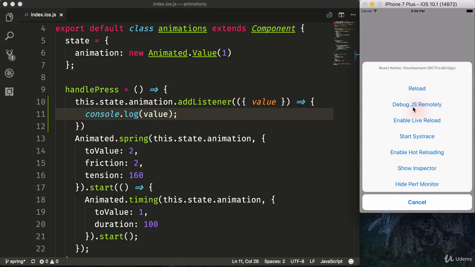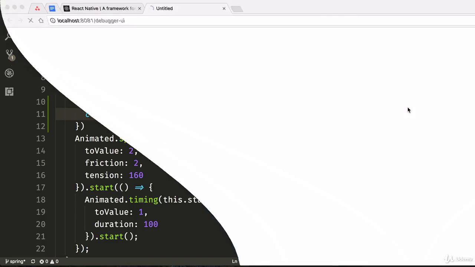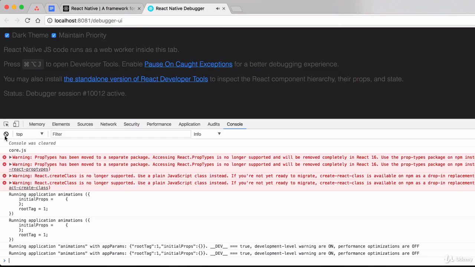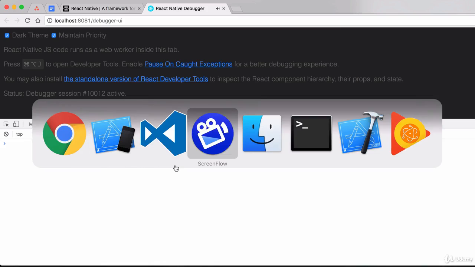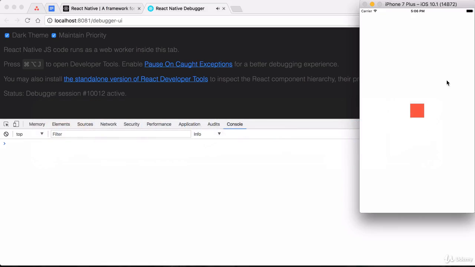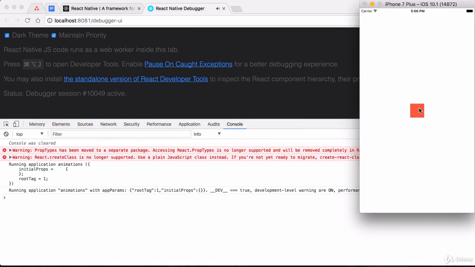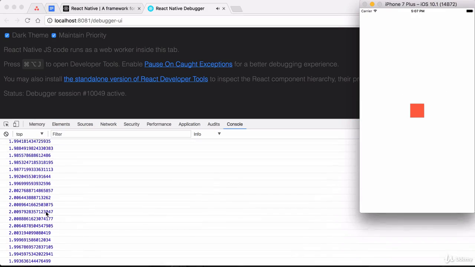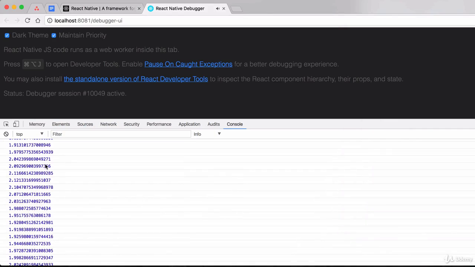Inside of here, we're going to press Command D, or if you are on a different development environment, we're going to bring up the development menu and say debug JS remotely. This will open up a debugger here, and we press Command Shift I, or however you open up your console, and we will switch back to our simulator. And when we refresh, and then press on our spring value, we can see that it takes a little while to settle down again, and that there are a significant amount of values, especially here, that shot over the 2 value that we were going towards.